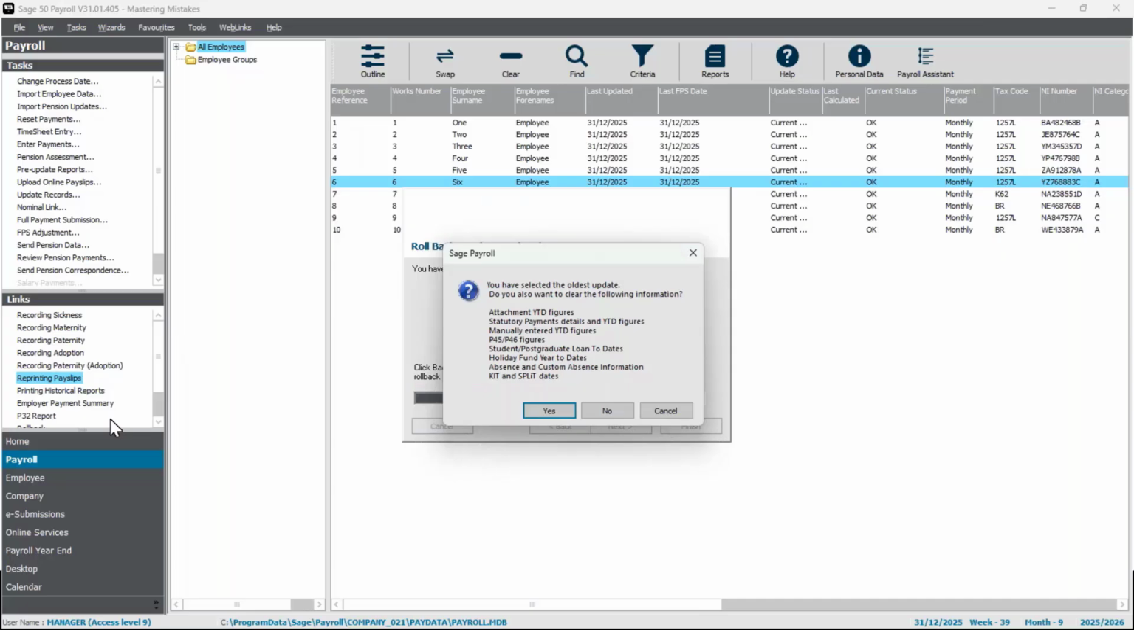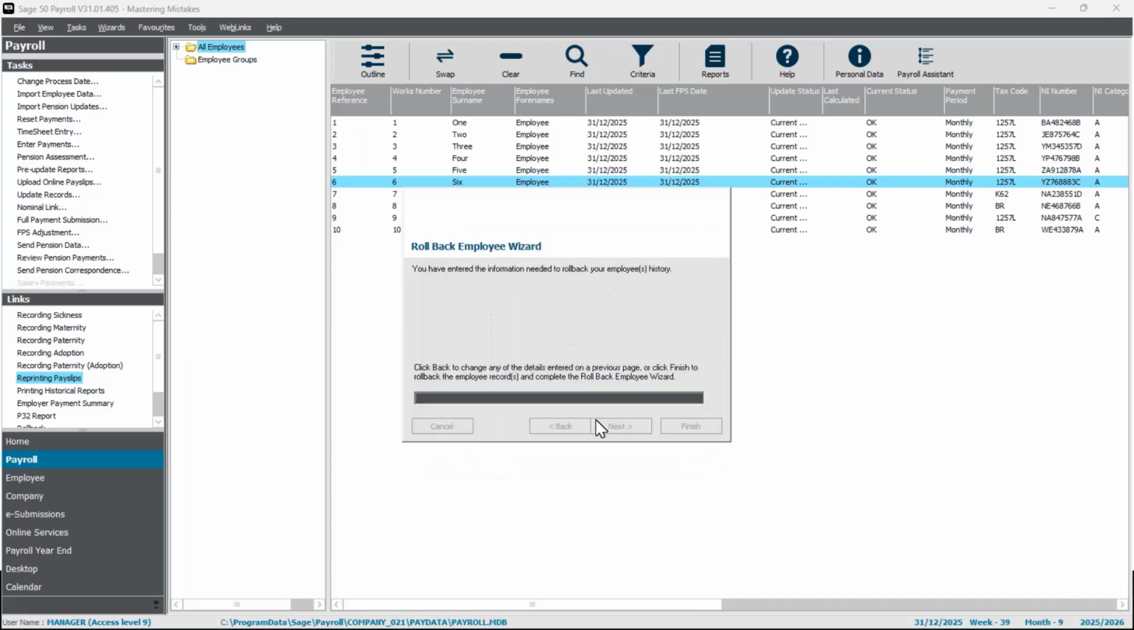you've got any statutory payments, any ongoing loans or anything like that. If you do select yes, that will actually clear down those values. So across tax years, those values might be something that you don't want to clear. So you do want to select no to that message. So don't let that catch you out.